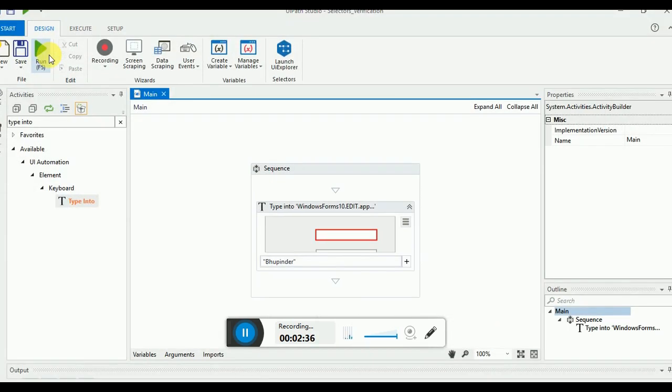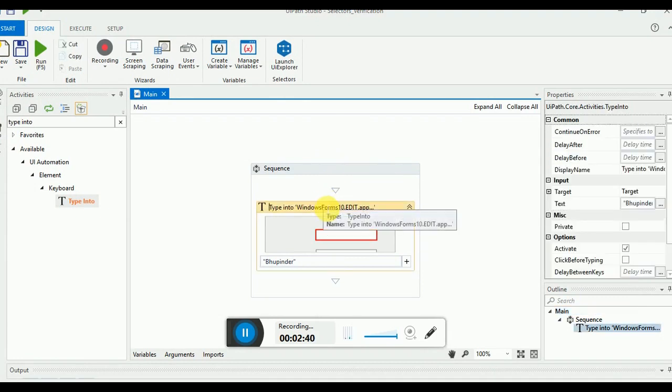Okay, it's done. So now, how did it identify where to put this text? This has been identified through the UiPath selector property. So now we will go to the selector. So where do we find the selectors?